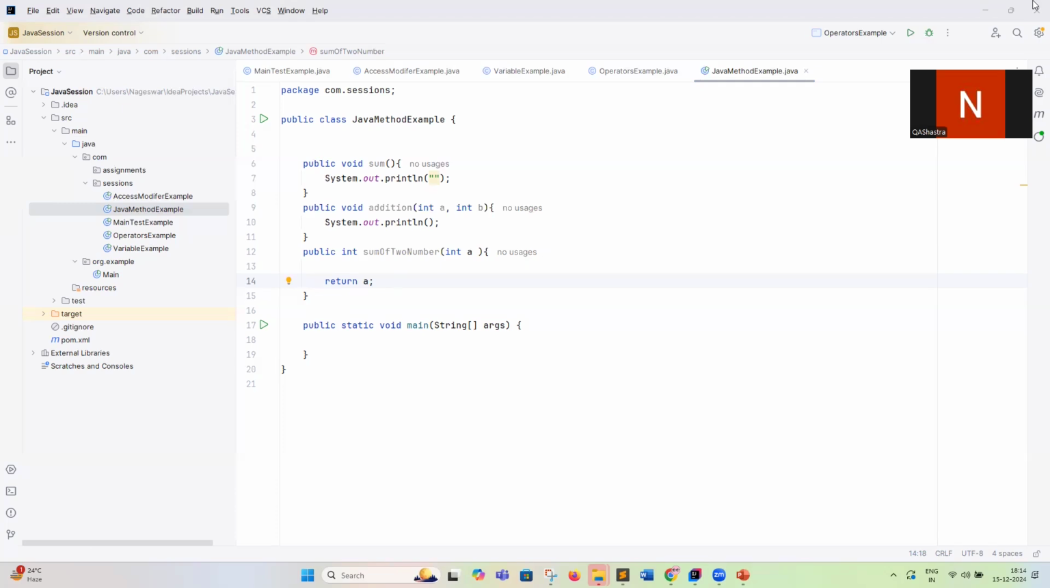And as I told you, we have a return type, so we must add a return keyword along with the data type. This particular method is void, so there is no return value, but this method contains a return type of int. And also we have a return statement, and this particular variable must be the same type. Suppose your method is declared as an int, but the value of a is a float or double, then it will throw an error.